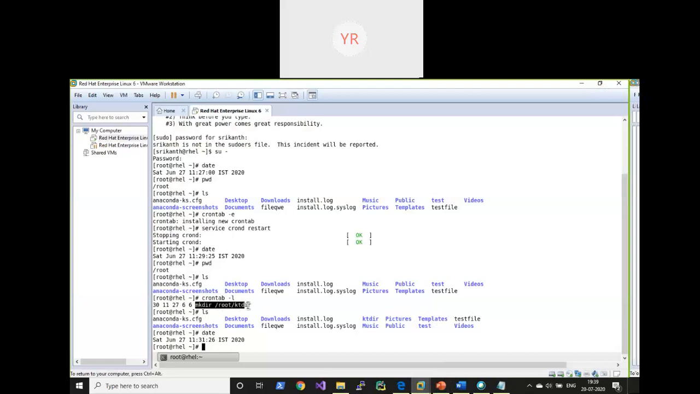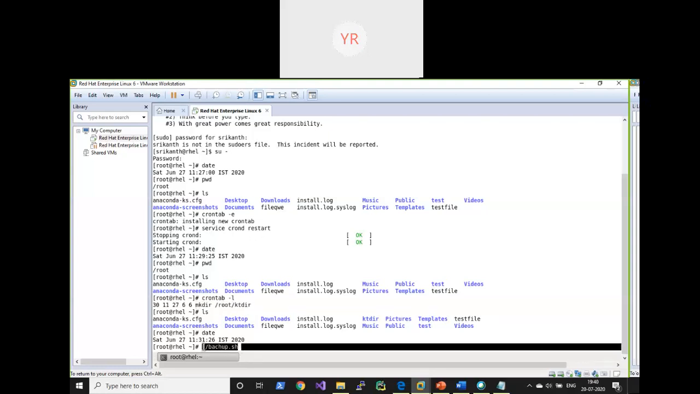Suppose the script name is backup.sh, you need to enter that backup script. If that was kept in some /root location, you need to mention the entire path /root/script. So you know how to execute a script with bash or dot slash. If the file name is backup.sh, you need to give this entire thing here instead of a command.